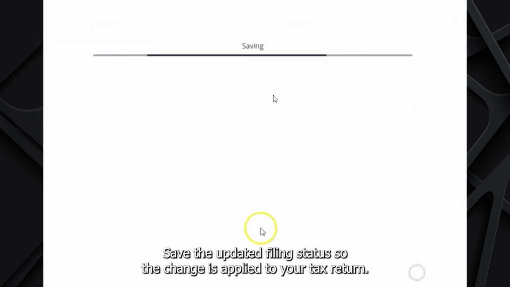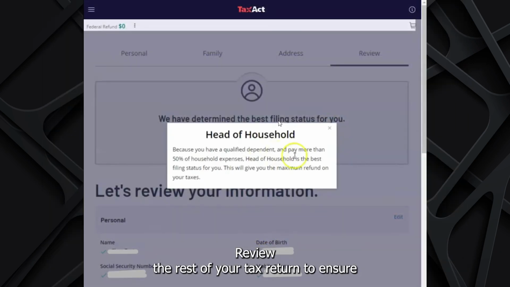Save the updated filing status so the change is applied to your tax return. Review the rest of your tax return to ensure everything is accurate before filing.